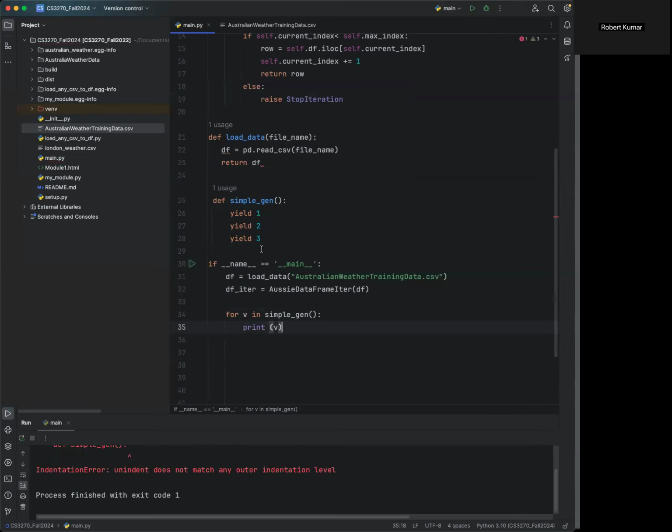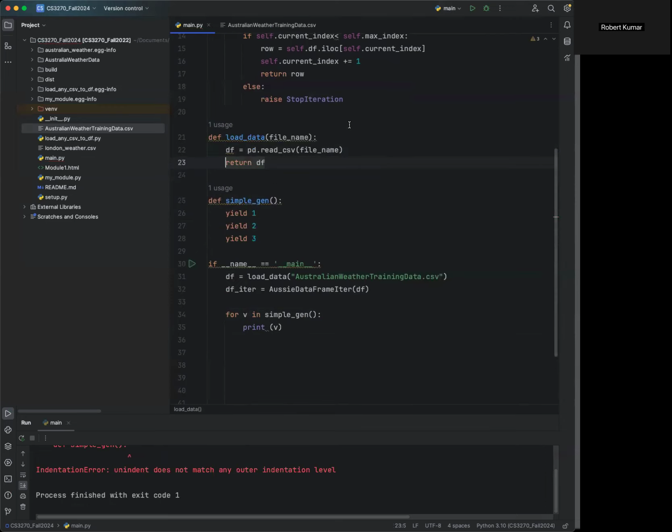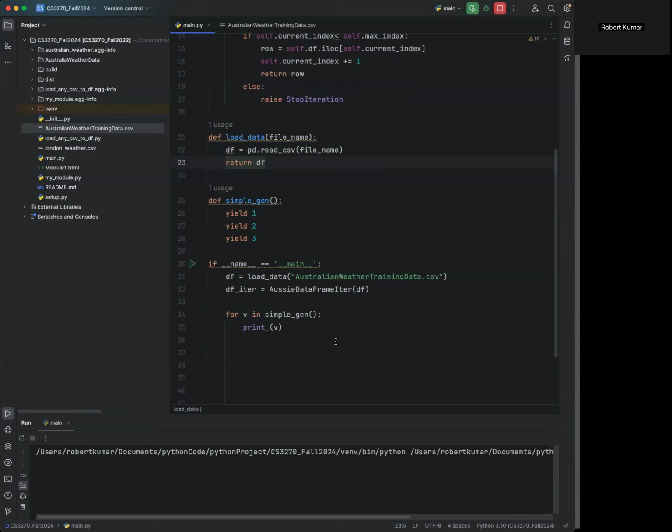Indentation error. No wonder, I have a code mistake. So let's fix that. Now it still looks weird, doesn't it? All right, so it prints the three values. Then I can change this.